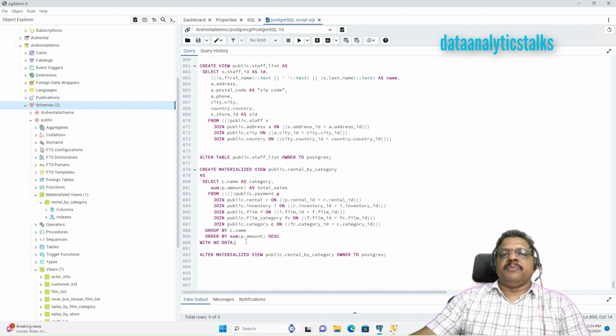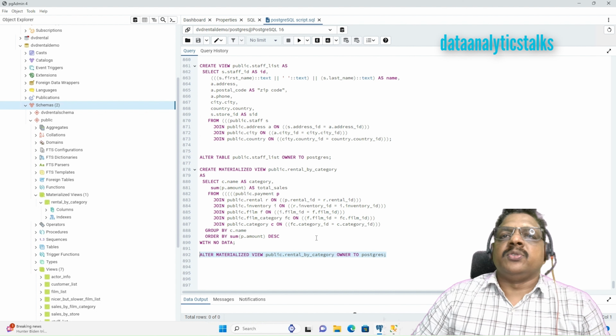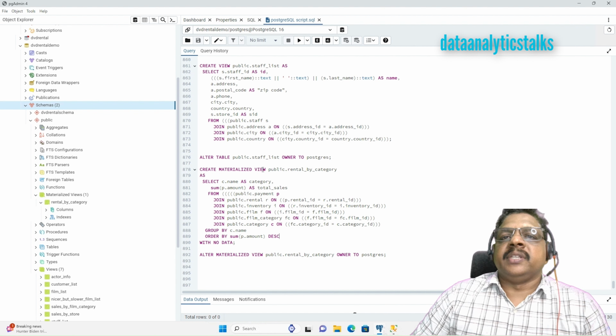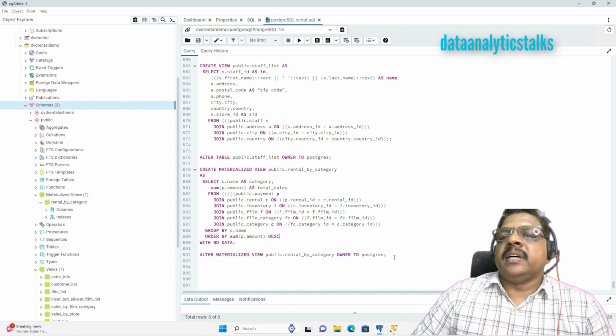And there is something called with data or with no data. When you say with no data, initially this won't load the data, so we will have to refresh the materialized view after we create it. Since it is Postgres, we are also updating the ownership to a specific account. So: create materialized view, then refresh materialized view, and assign the view to an owner. Similarly, we have the command for dropping a materialized view.